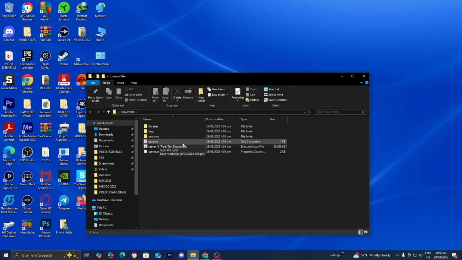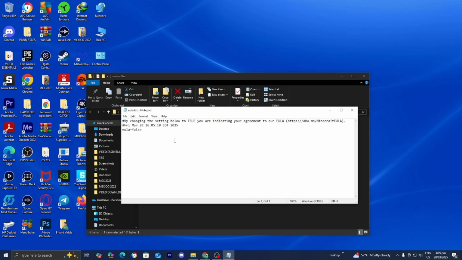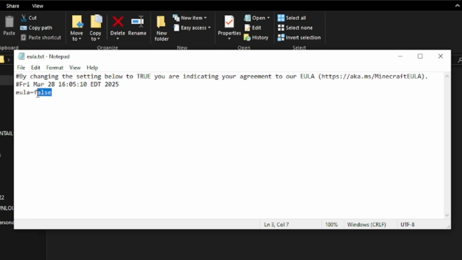So the next thing we're going to be doing is opening up the EULA.txt file right over here. So let's just go ahead and press on this, and then it is going to open up in Notepad, and you will notice that in the last line it will say eula=false, and we need to change that to say true. So just go ahead and delete false, and then just enter in true in all lowercase, and then you want to save this file.